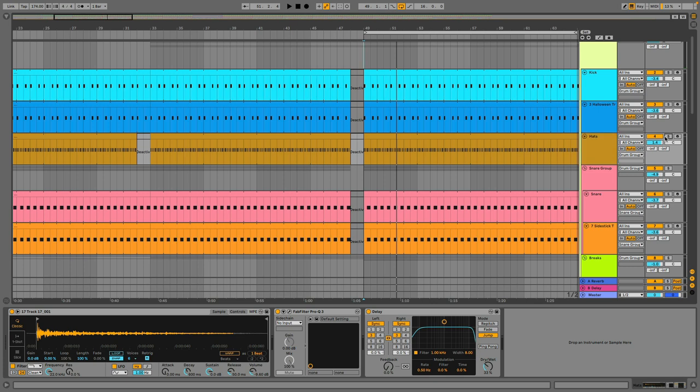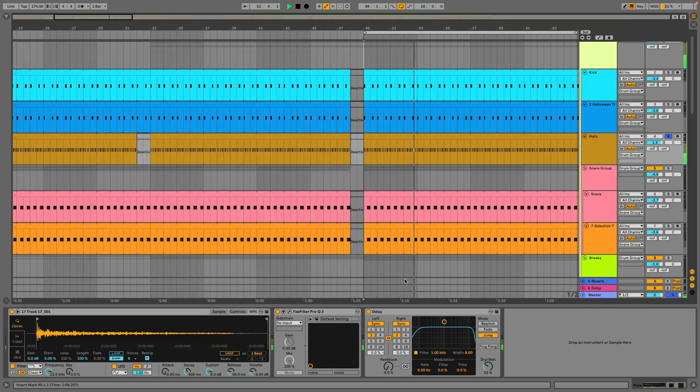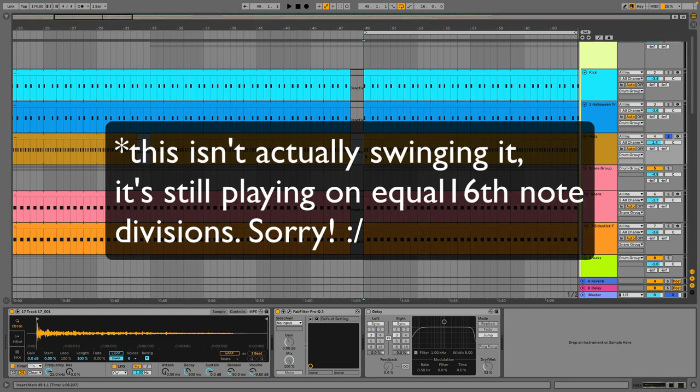So the hats, these are some hi-hats. I've EQ'd them, as you can see. Oh God, taking so much low end out there. Also, I'm using delay to get a bit of swing on there. If we turn the delay off, we've just got eighth notes. And then with the delay, we've got some swing going on.